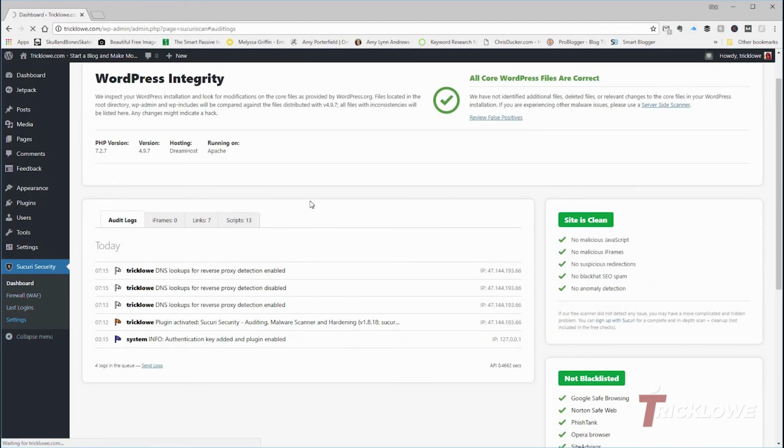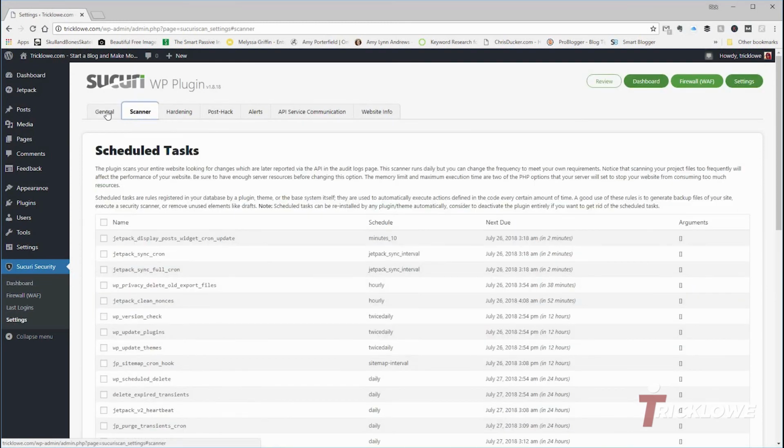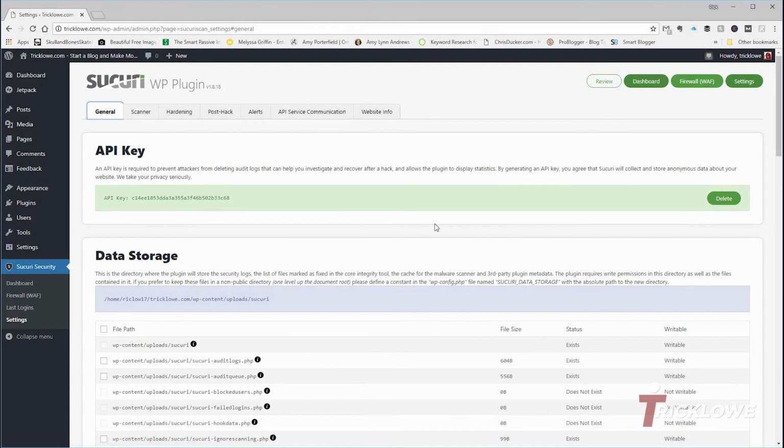There's not much I need to set up on this here. I'm not going to go into too many details. Scanner, it's already scanned. Just want to get it set up for now and we're good.